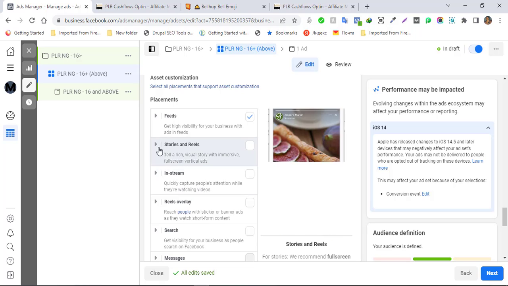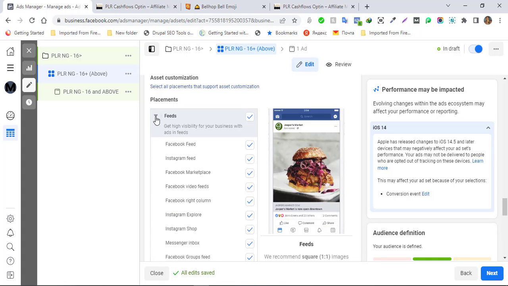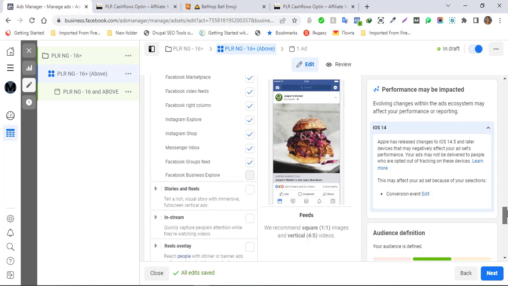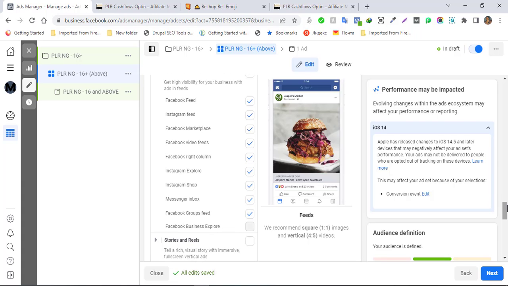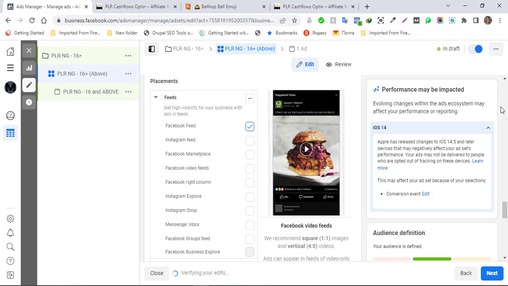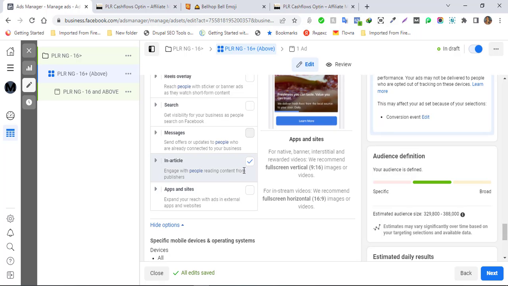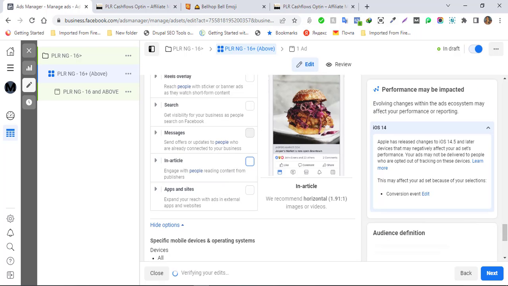Okay, so for this, nothing there. For the feeds, we open it up and we remove every other one. For all the feeds, just click here and remove everything. It's all gone. See, it's all gone. Then come and choose Facebook feeds, just Facebook feeds, and this will fix the error we saw earlier. And then also remove this, we don't need in-article.